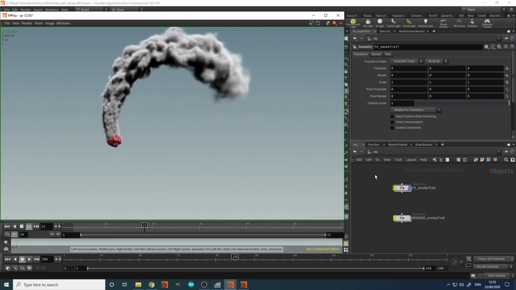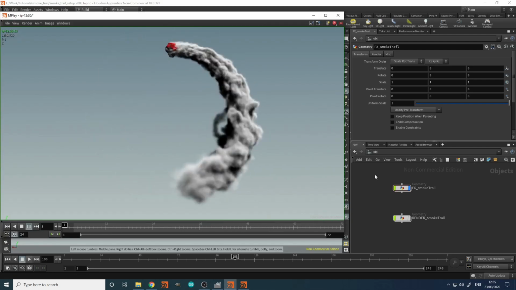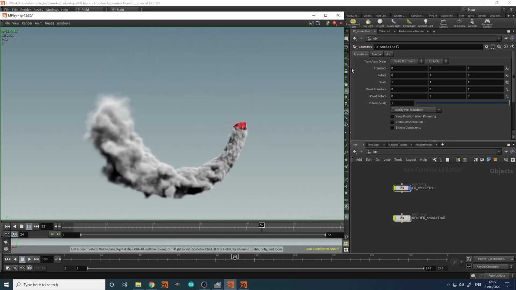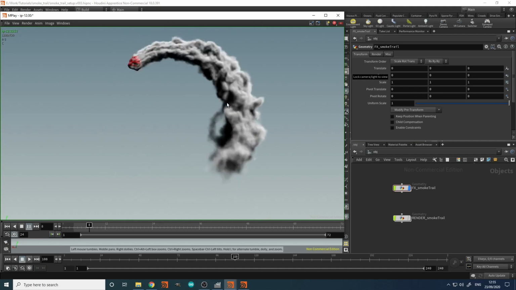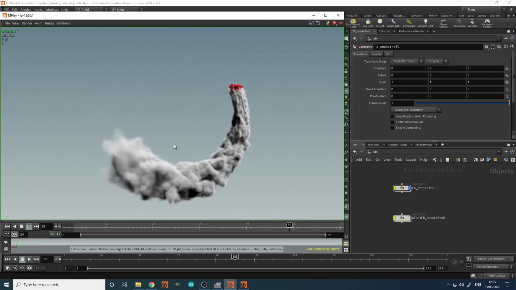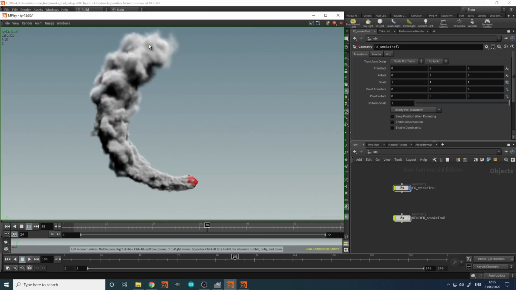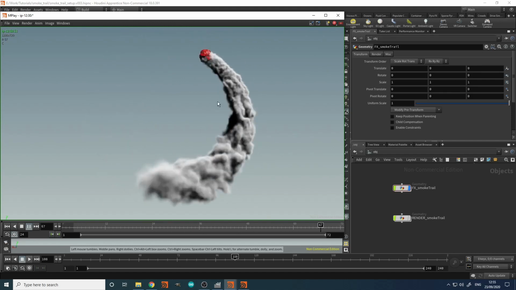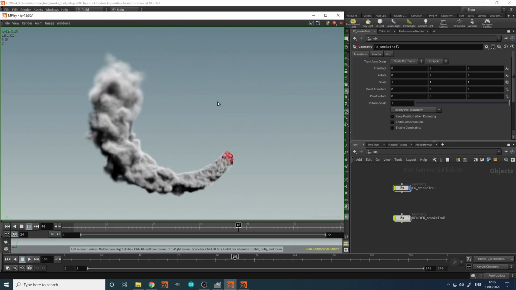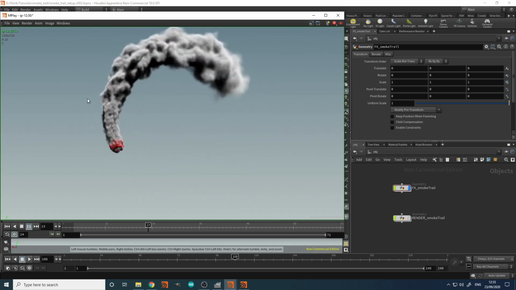Okay, so here we go. That sequence is fully cooked out. You can see the results here are pretty nice. The smoke definitely looks like it's expanding and spreading out as it goes. There's some nice motion you can see going on internally. Looks like there's currents of air and eddies going around. I would entirely buy this as an effect in a show.